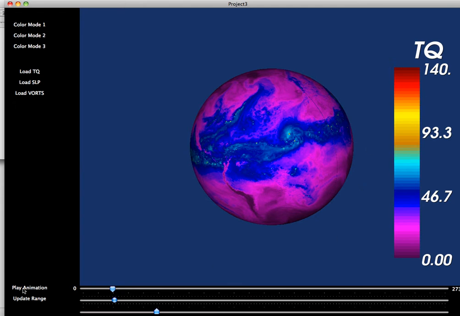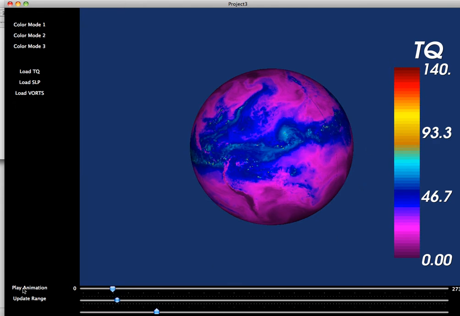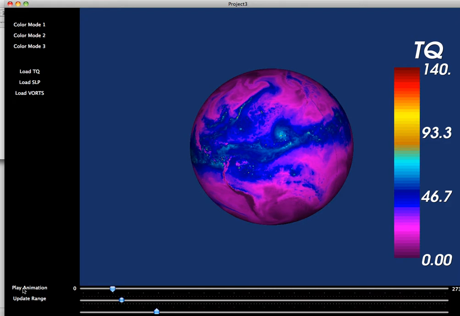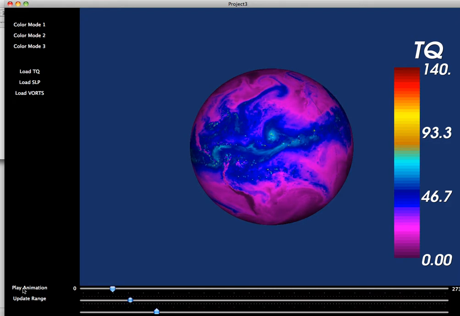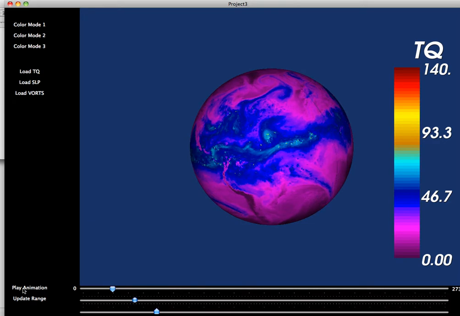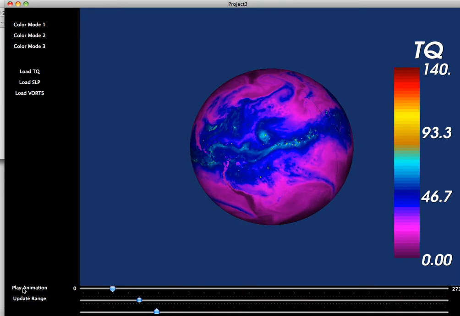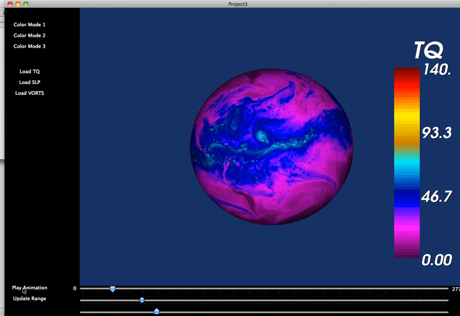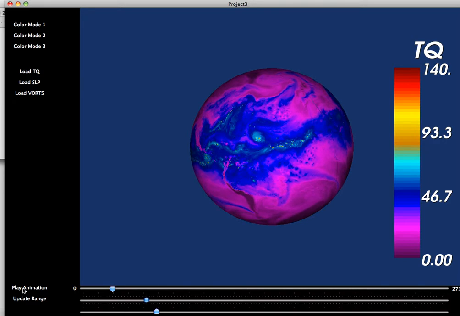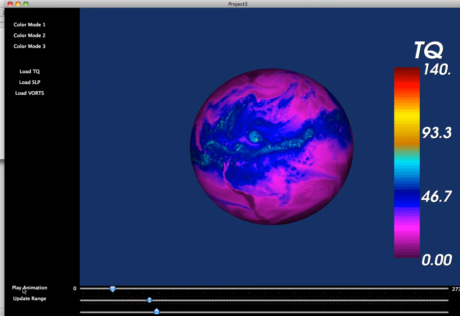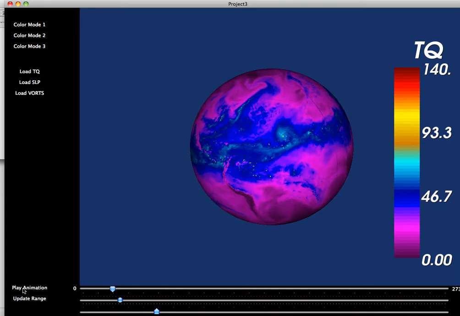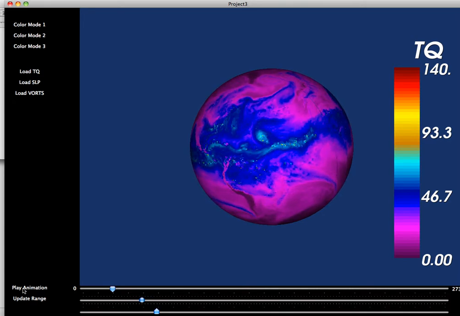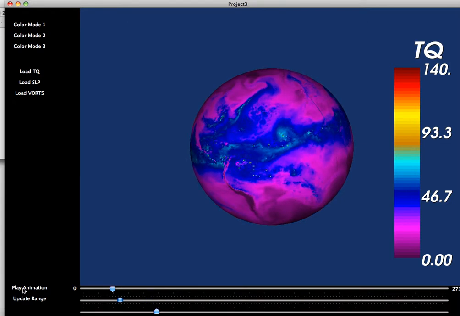So I can play an animation, and while this is loading the frames into memory, I can talk a little bit about the data. The data comes from collaborators at Argonne National Laboratory, and what we're looking at is atmospheric data. In particular, we're looking at a parameter called TQ. TQ is the total water column. So you can think of it as if you take a ray from the surface of the Earth up into the atmosphere, it's integrated water, but along that ray.